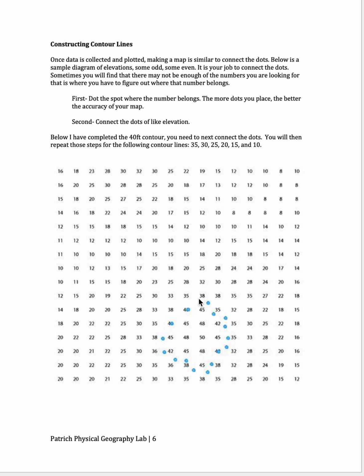These numbers are too small, so my line must go back down this way, and you start to figure out mathematically where these numbers belong. So you'll do that for 35, 30, 25, 20, 15, and 10. You'll actually learn that this map is divvied up in half. There's one mountain here and a little one here.